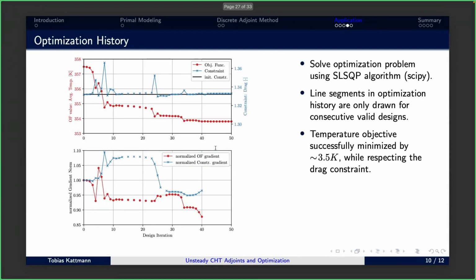And going to the optimization, which I can now finally do. On this top left plot, we have the design iterations on the x-axis, and in red, the optimization history in temperature, and in blue, the constraint of drag. We see it's a somewhat choppy optimization, but the optimizer, which I simply use from SciPy, did a good job at the end of the day, keeping the constraints in balance and optimizing the objective function. I've only drawn line segments whenever two consecutive valid designs were chosen.